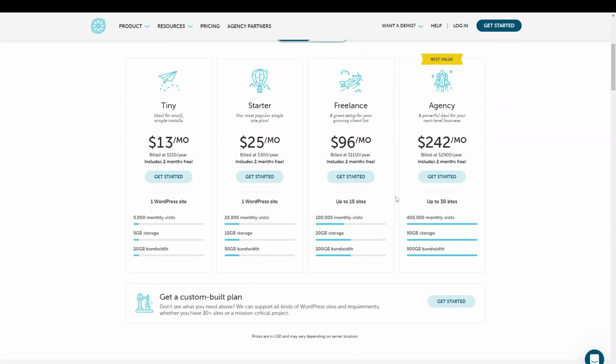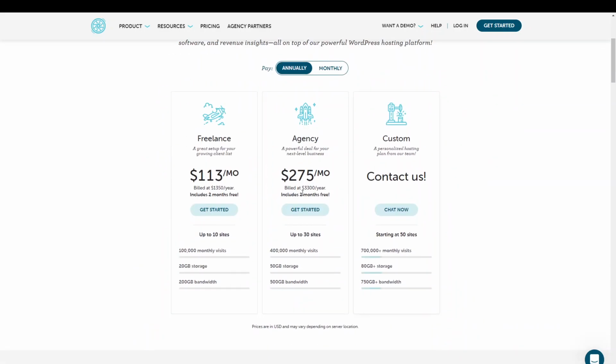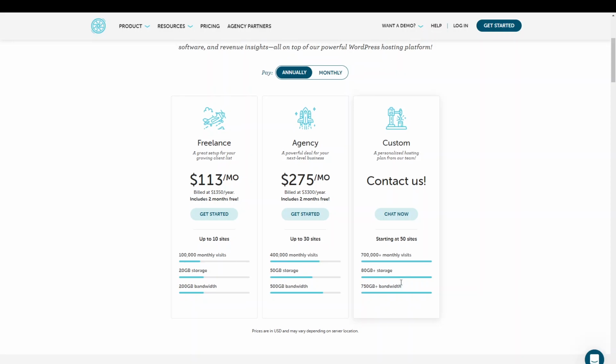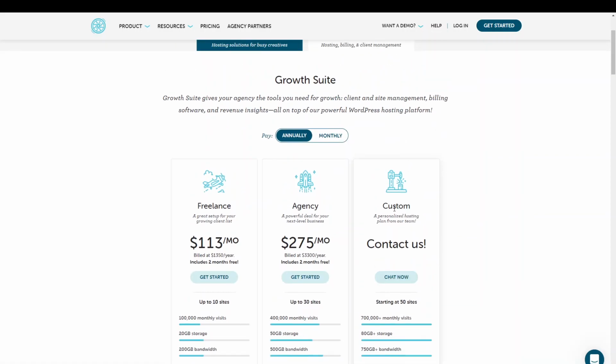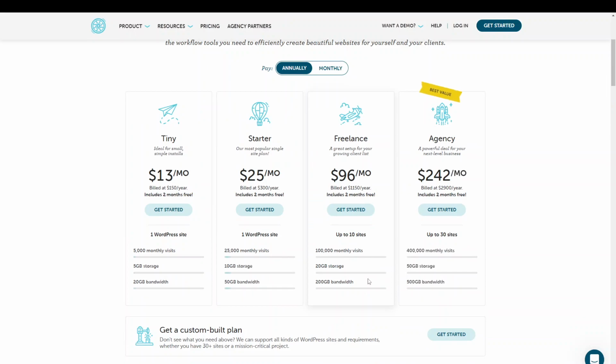But if you are a bigger agency, you might want to go for their growth suite. And you can see they have more custom plans as well, starting at 50 sites, 80 GB storage, 750 GB bandwidth, and things like that. With the custom plans, you will need to get in contact with them and actually talk through your needs, and they can help you customize a plan to everything that you exactly need. With Flywheel, they do have a lot of options, and they are really good, especially if you want a custom built plan.